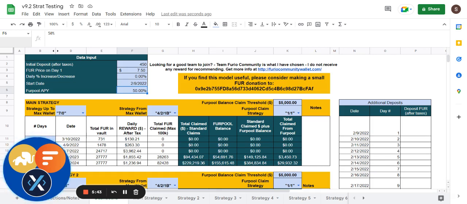Now, I know that people that are in the FIR pool and have been since the beginning are seeing much better returns than that at the moment. But let's just be conservative and we'll leave it at the 50. However, you can change that in there if you would like. So that's the main inputs.